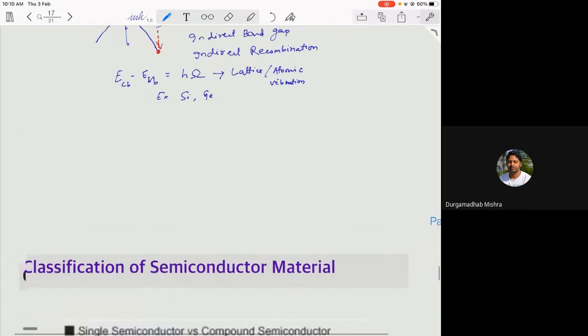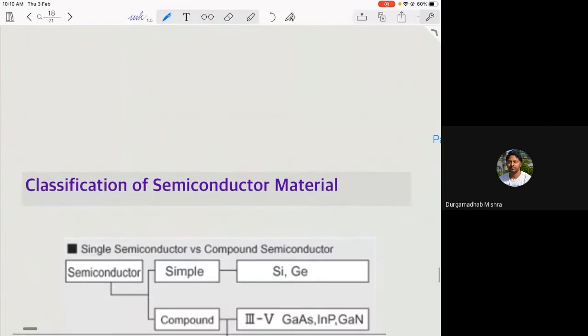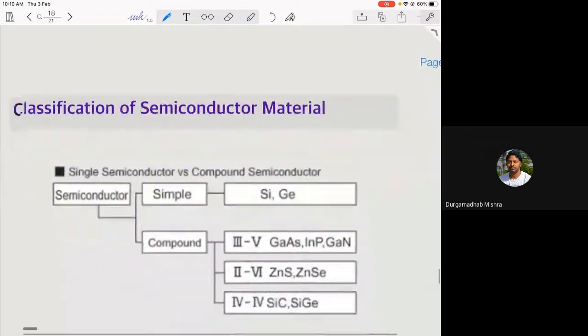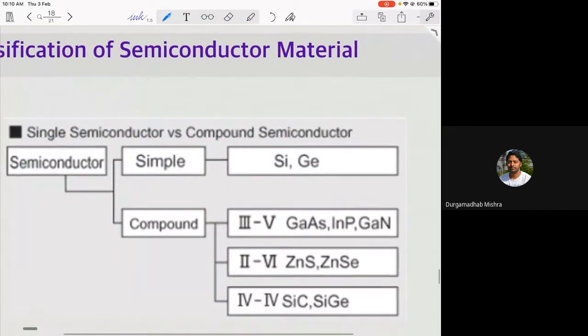So we have seen certain examples of semiconductor materials. Let's look at the broad classification of that. The semiconductor family can have a simple or elemental semiconductor, like silicon and germanium.